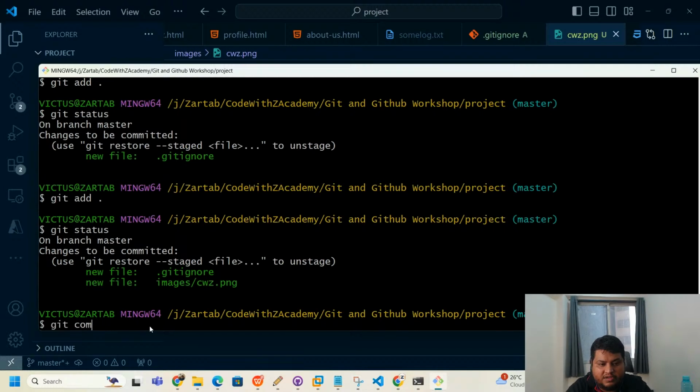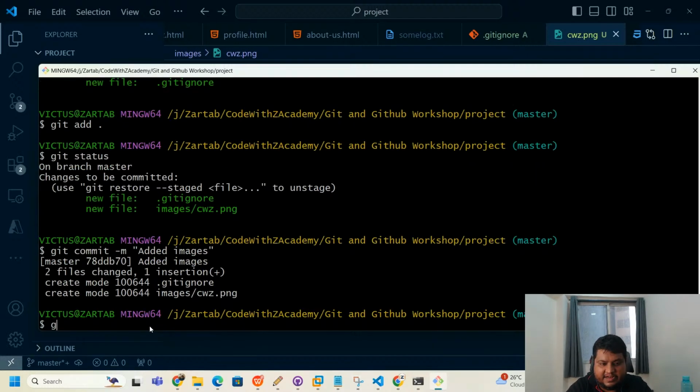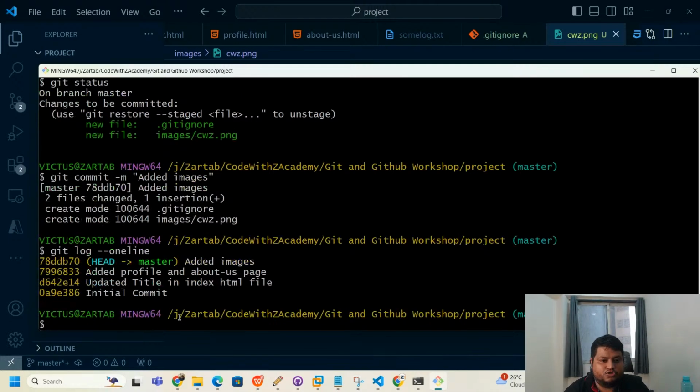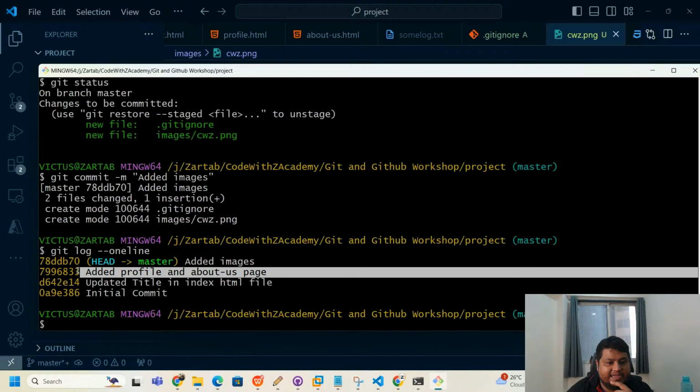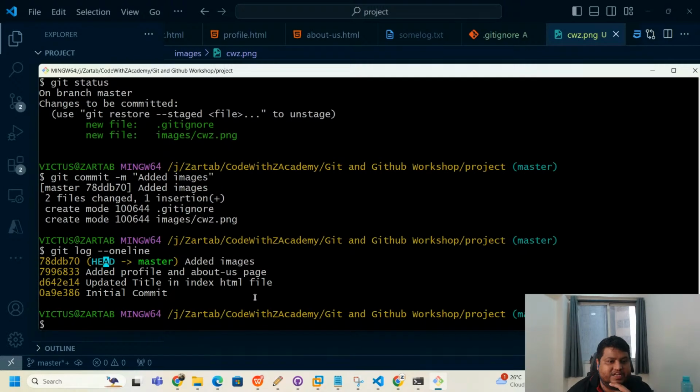And then I do git commit -m "added images". So this is done. And now see, there is one flag which you can apply, that is git log --oneline. This will give you a very good commit history. It says we have got initial commit, updated title in index, added profile, and added image, and this is my new HEAD.